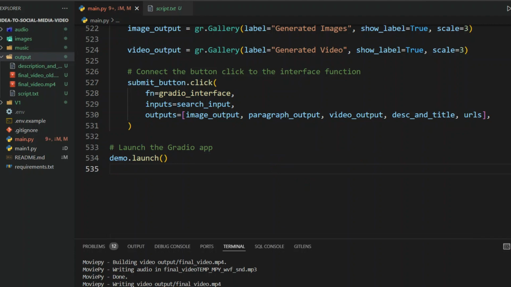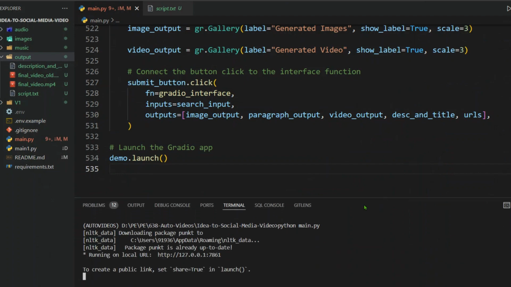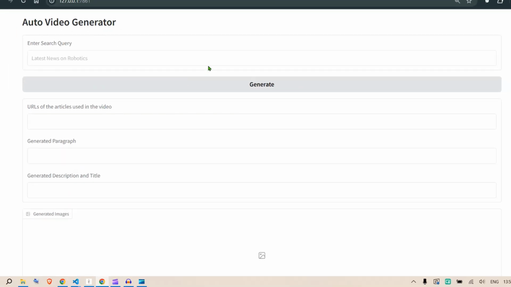Now let's get started and run it once so that it is easy for you to see how this process flows. So I can say python main.py, and this is going to start up the Gradio interface. It's going to make everything ready. I'm going to click here, and you can see that we have this auto video generator. So I can say latest news on Biden maybe, or Elon Musk.